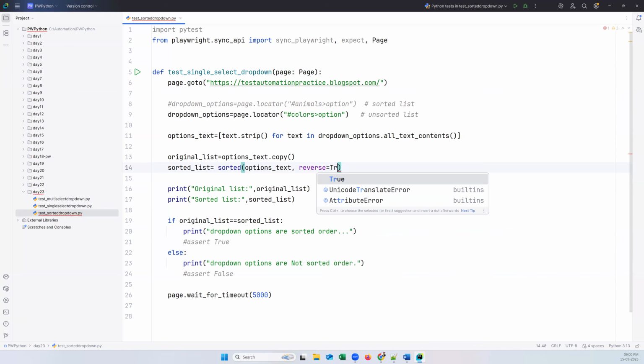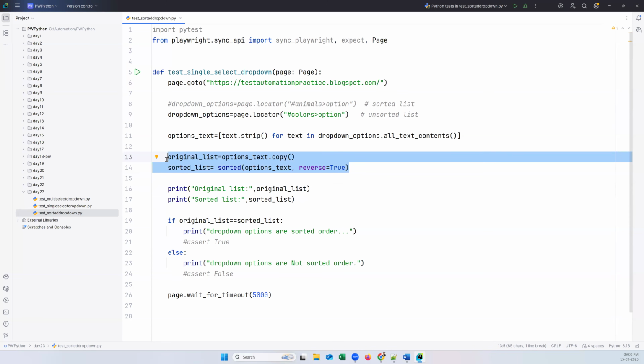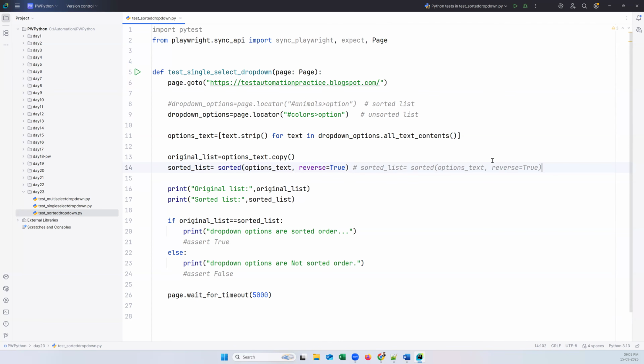Yeah, True is uppercase. You can specify this. Then it will compare the values in descending order. So this is the option which it has. Here it is not applicable, because in the drop down, the options are in ascending order only. That's the reason this won't work in this particular example especially.